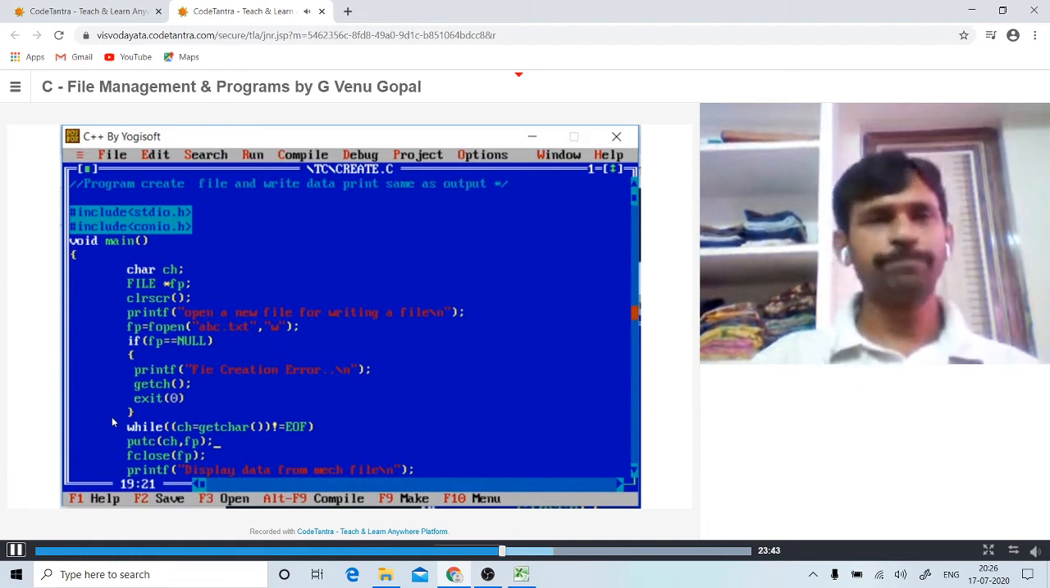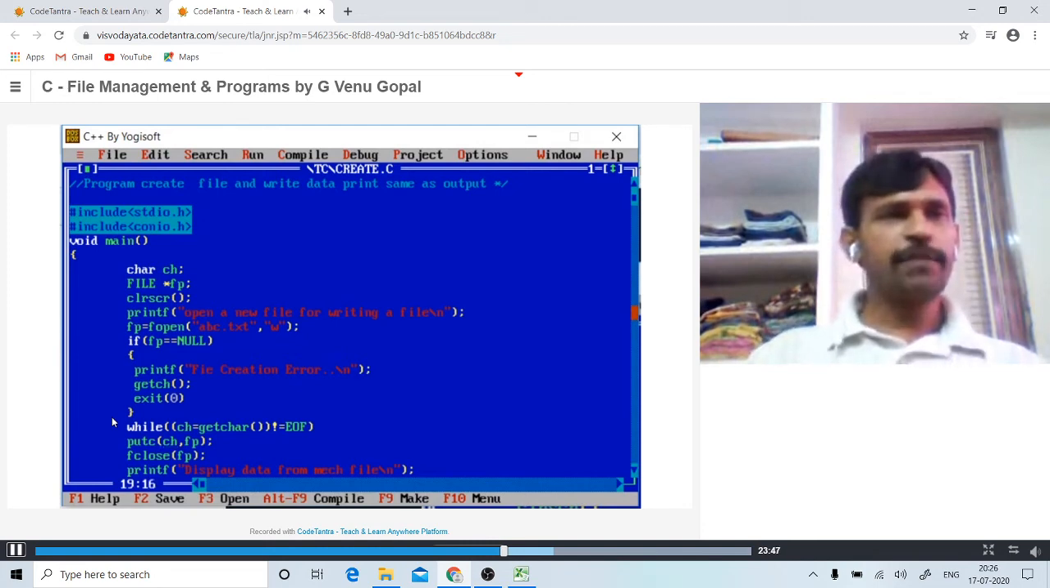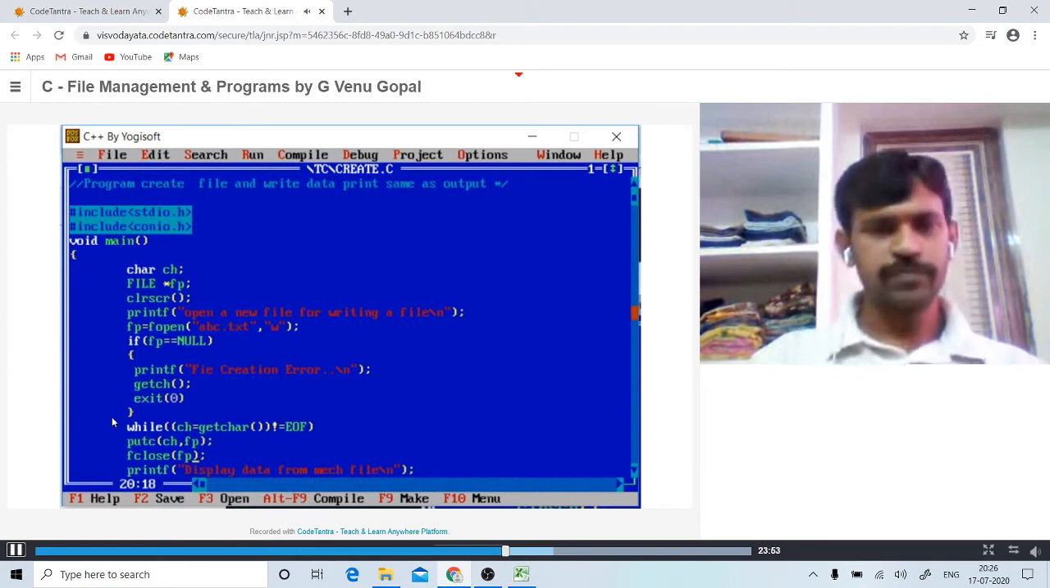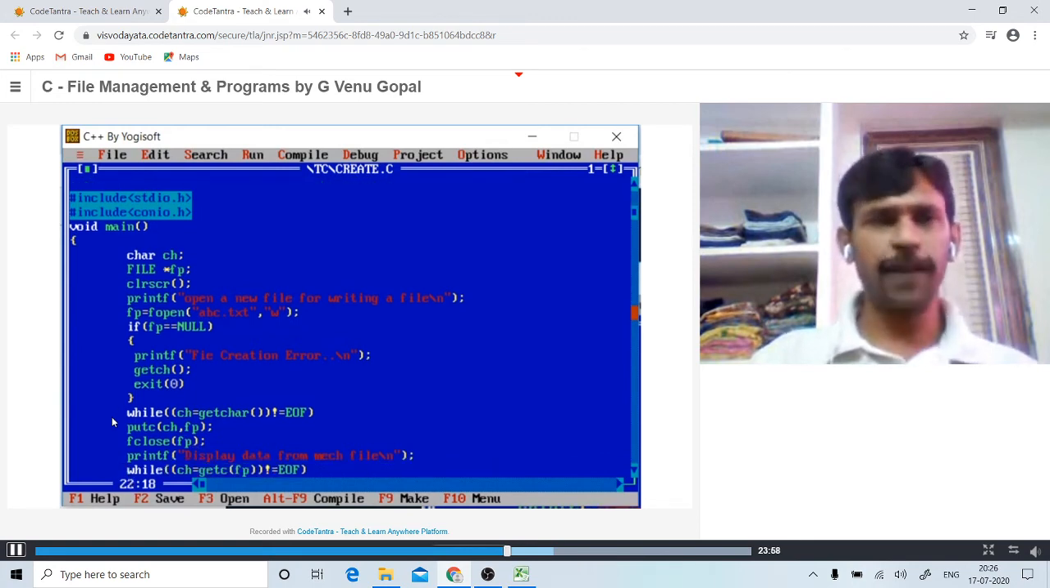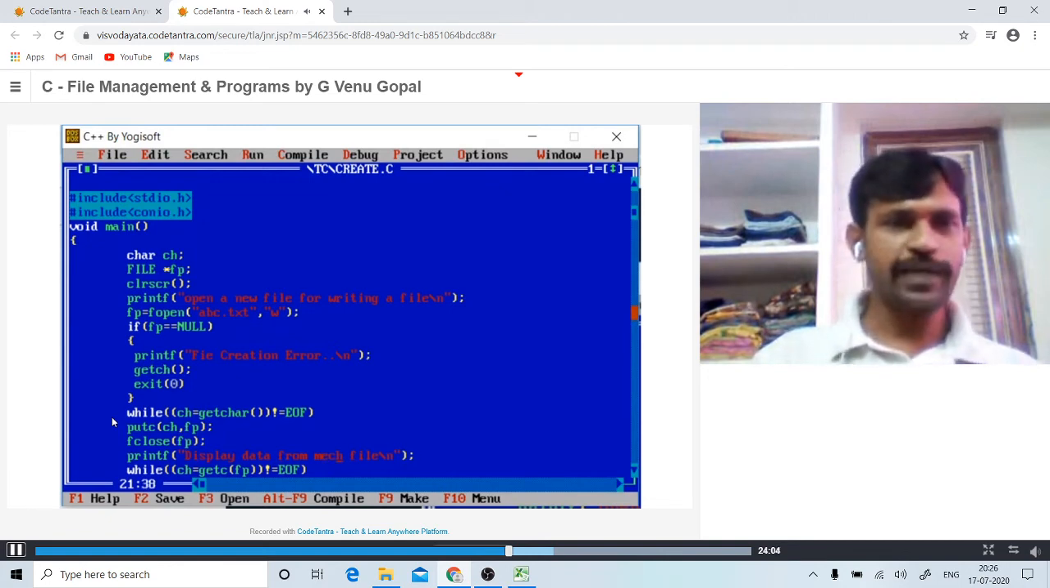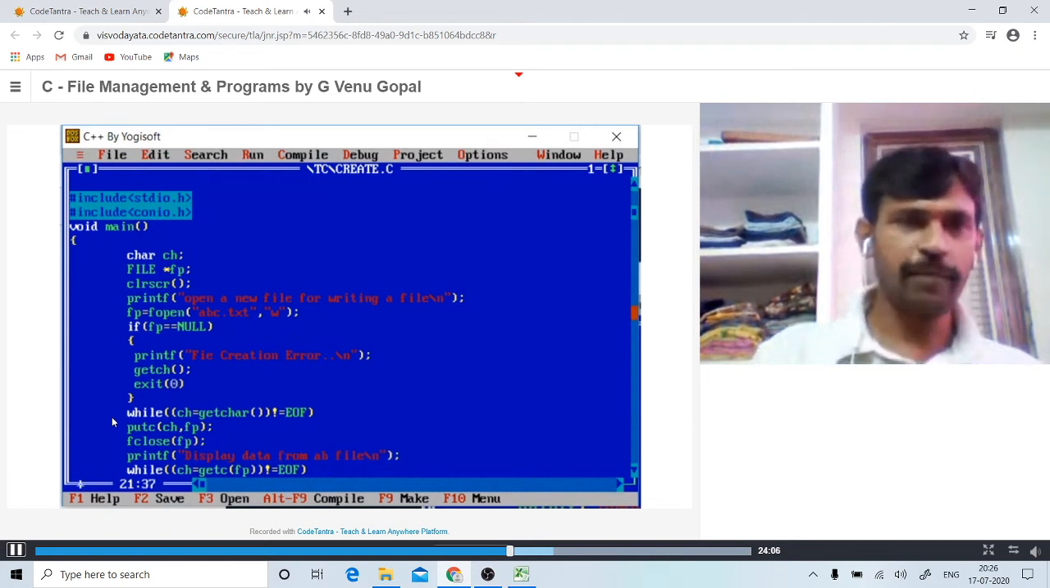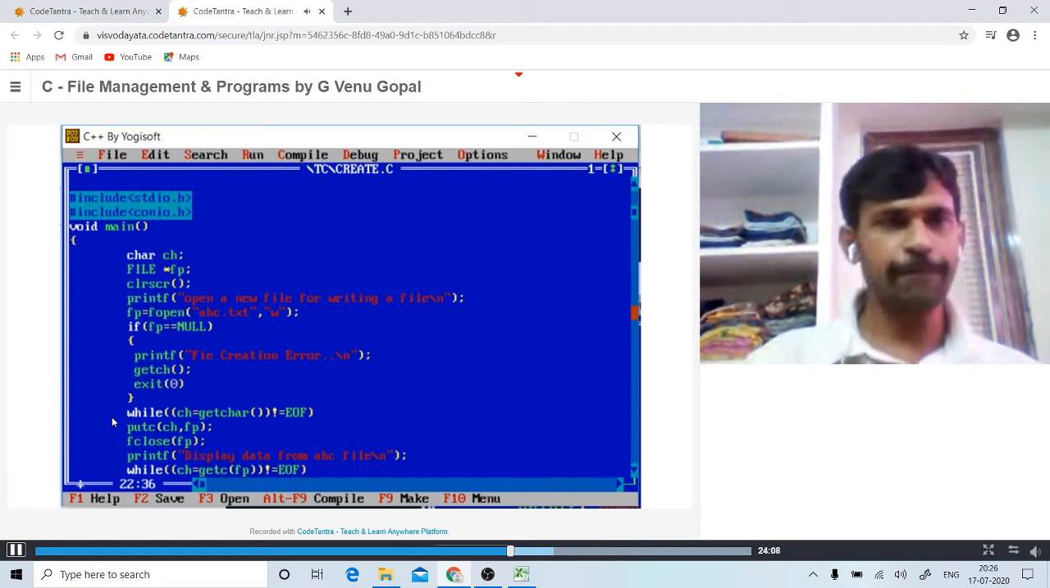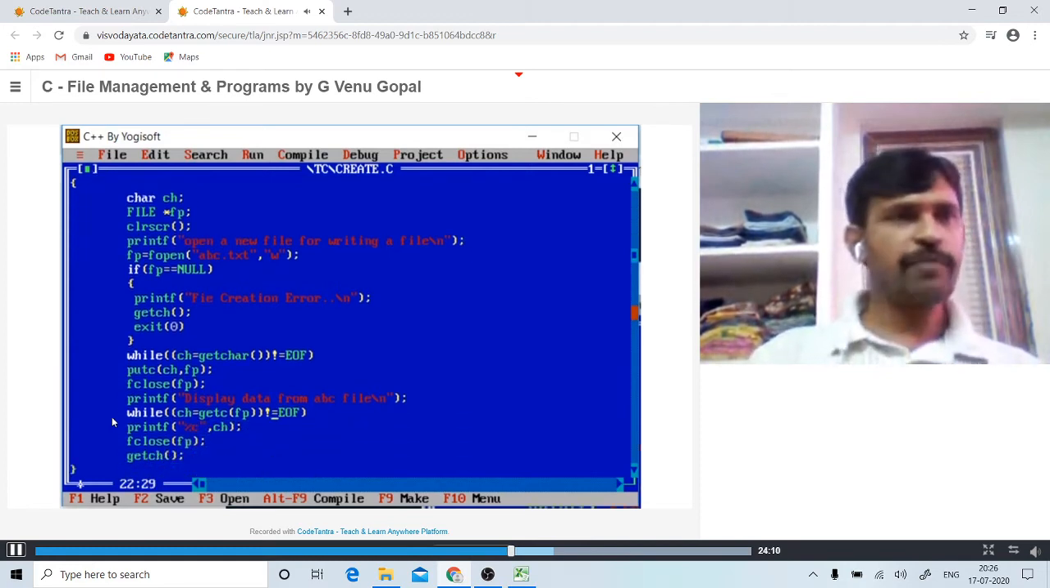Recollect that F6 or Control Z is a control key that we enter while creating a file using the copy con command. Then the next one, write that particular character into the file pointed by the file pointer variable. After doing that, the file is closed. So the file must be closed before you want to display its contents. Then displaying the data from that file. Not the met file, it is the ABC file. I have changed the name of the file as ABC.